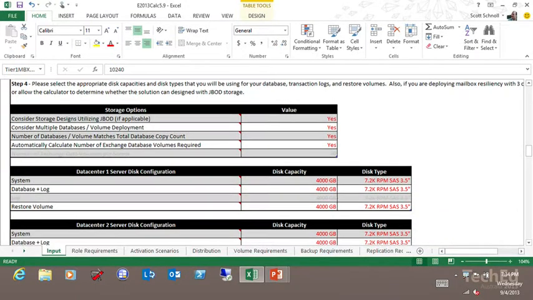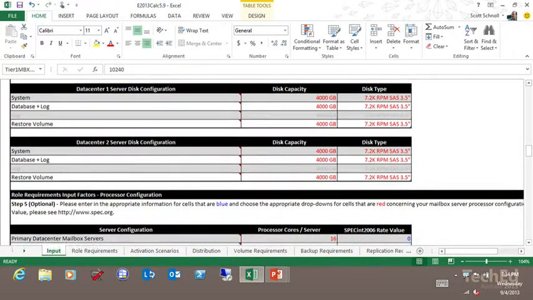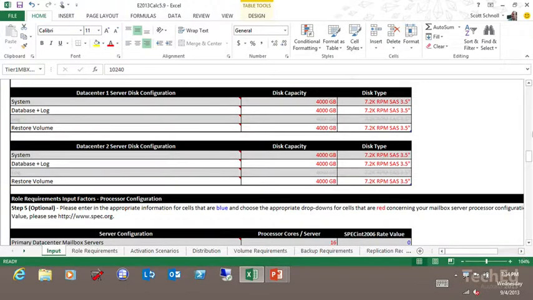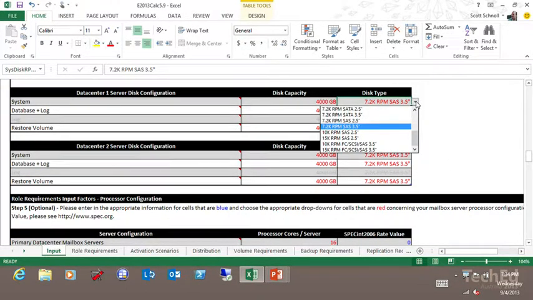In terms of storage options, are you using JBOD? Are you using RAID? What size disks are you buying? What type of disks are you buying? So for instance, you can see some of the choices that you have available here. They're either going to be 7,200, 10,000, or 15,000 RPM. We do include the 10,000 and 15,000 RPM disks in here because we know some customers already have purchased them and they want to leverage them for their environments.